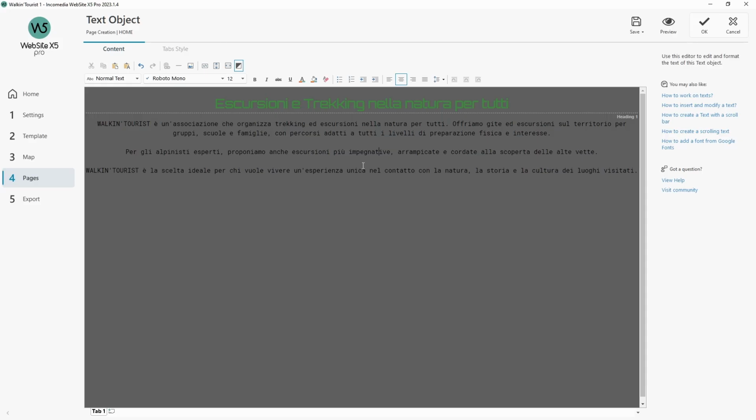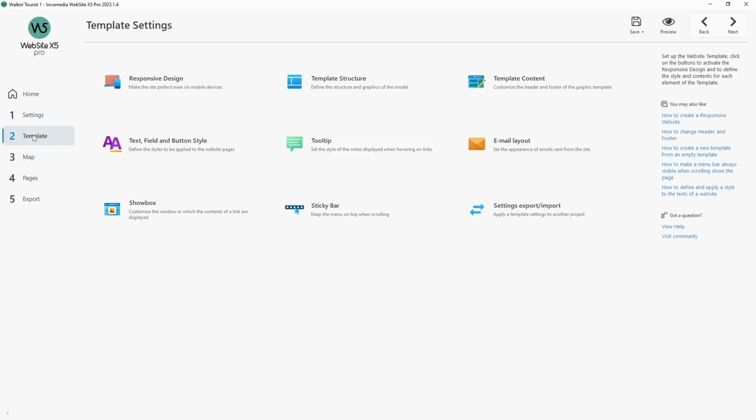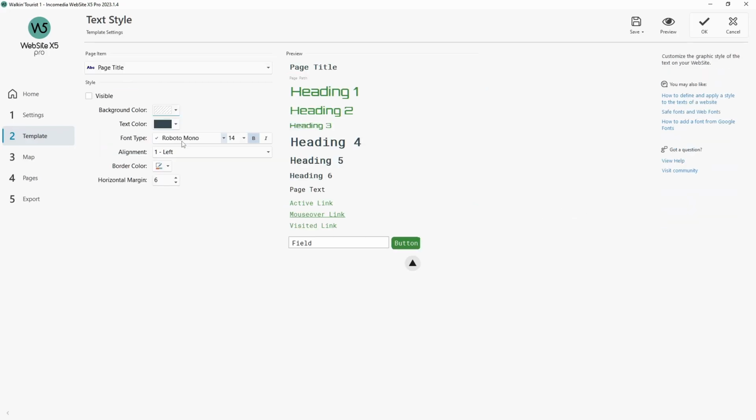To modify the font used, we can go to Step 2, Template, and click on Text, Field, and Button Style. Here, we can modify from a single point the font used for the texts of our whole website. The changes made here will in fact be applied to all the texts on our website.